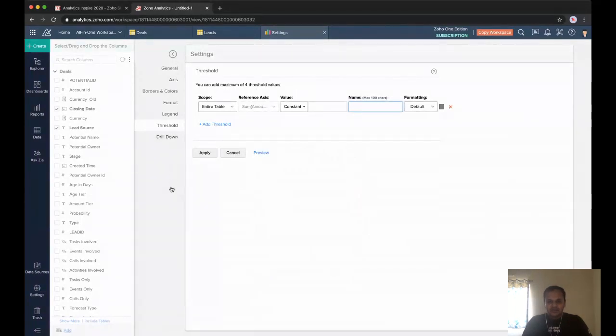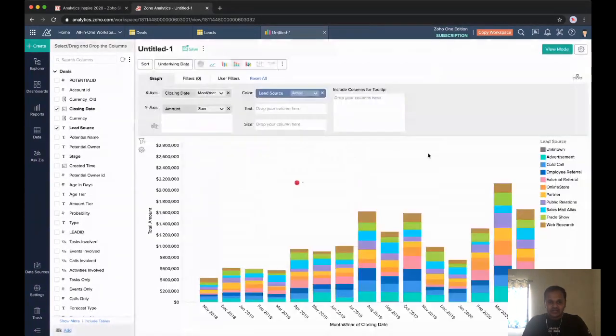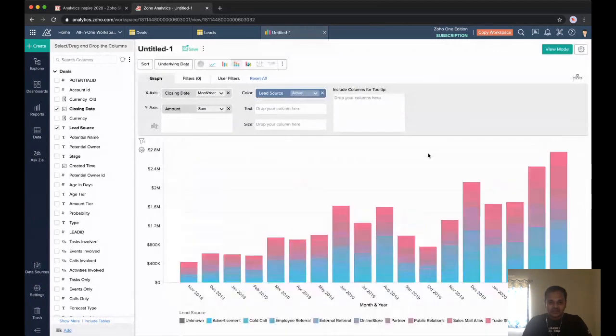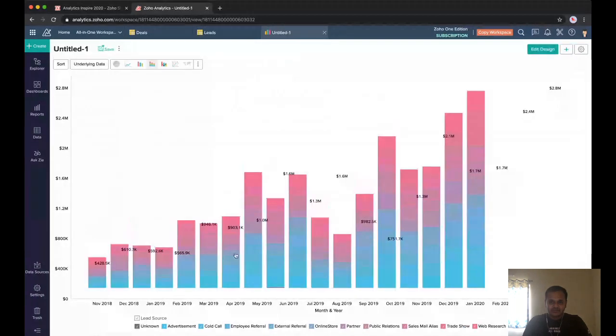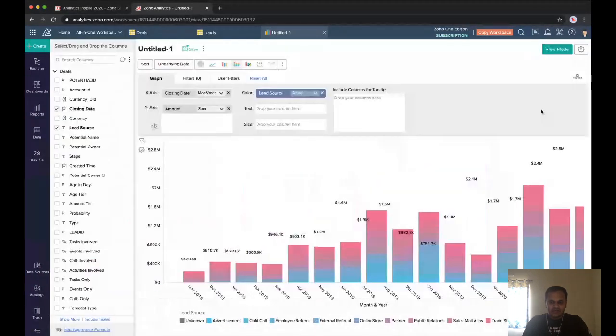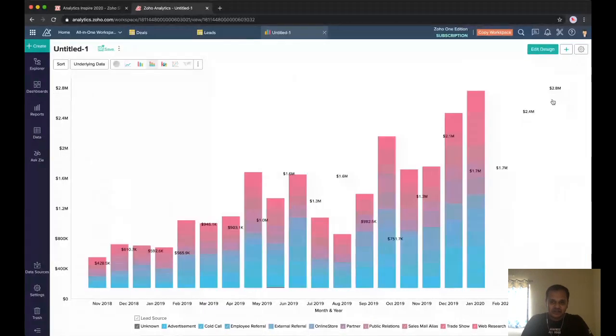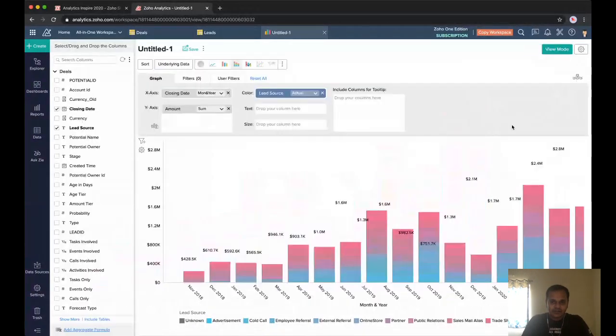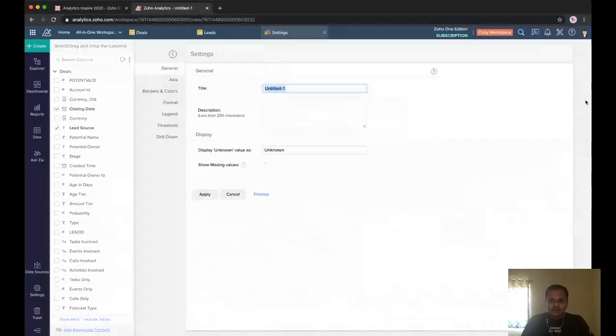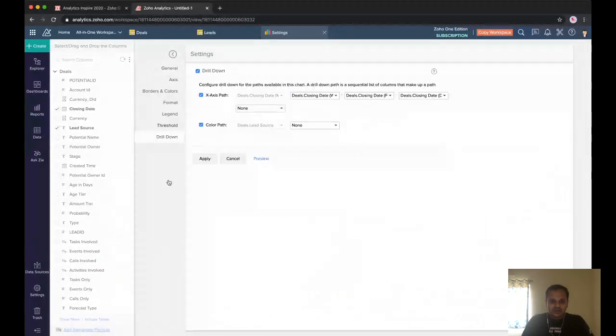And I'll come to the threshold feature and drill down feature in detail. But when it comes to the threshold, this is how you make a customization in a chart, right? The look and feel of the chart has been completely changed, compared to the way you have seen before and the way that we have changed it right now. All right, a couple of features in terms of the threshold and drill down feature.